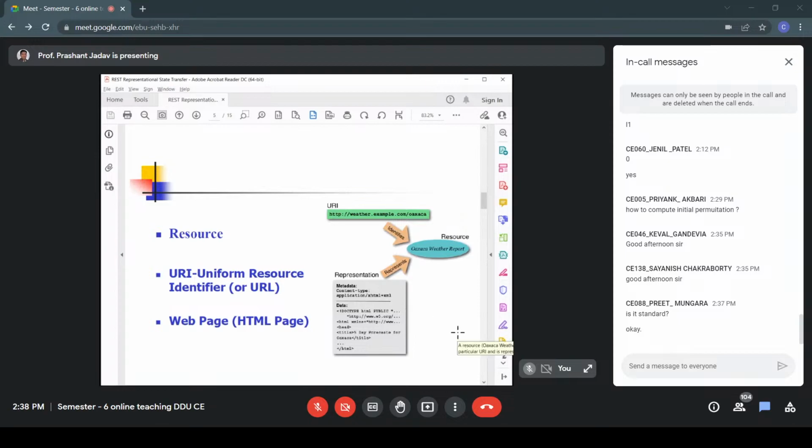So how does it work? We know that there are three elements, starting with the resource. This resource on the server can be thought of as, say, here, a weather report. And there is a URL. Through some specific URL, we are accessing the weather report.